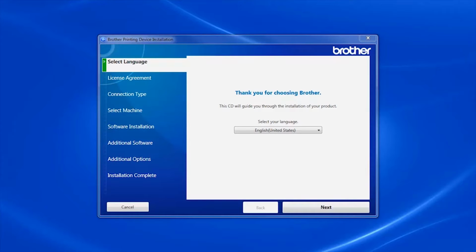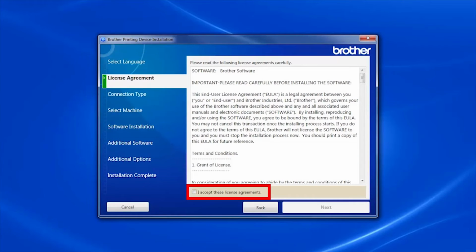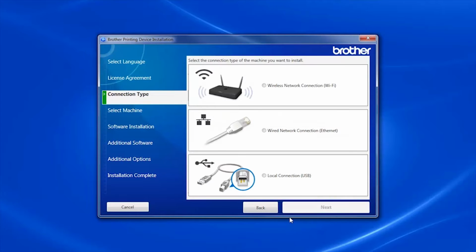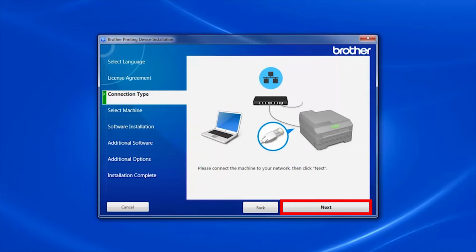When the device installation window opens, choose your language and click Next. Accept the license agreement and then click Next. Select Wired Network Connection and then click Next. Click Next.